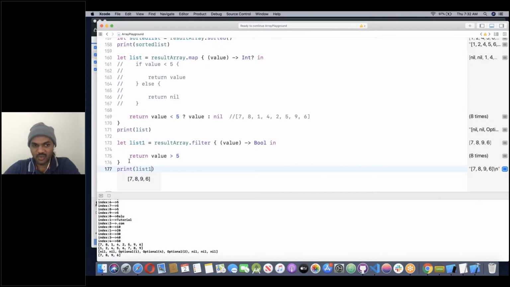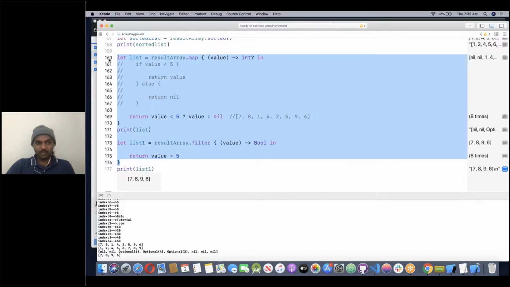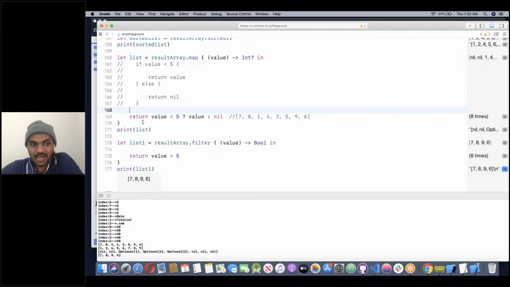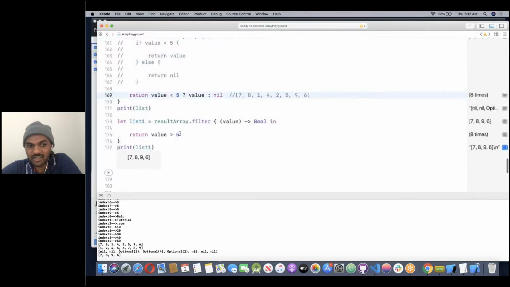If you are checking here, you got 7 8 9 6. These are both called higher order functions. These higher order functions are used to filter your list of results in a different format. In the map, I am giving condition-based values: if this condition is true, I will present a separate list; if this condition is false, a separate list. If it is a filter, if the condition is true it will include the element; if it is false, it is not going to include it.